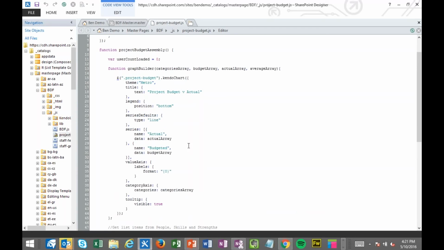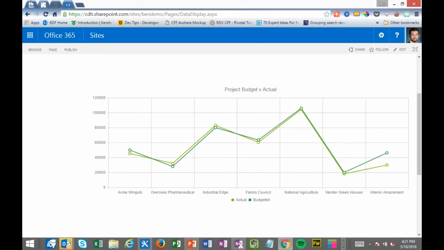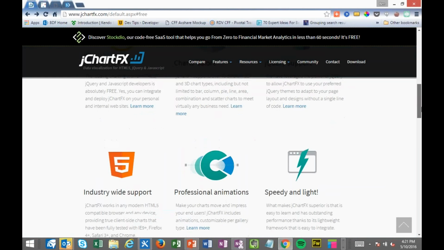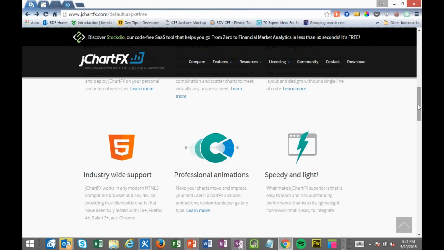Now I will just hit the pause button real quick to go over a couple different options because I'm not getting paid by Kendo, and I don't want to be. But JChartFX is a library that's really useful, and you can get free licenses to develop with and work in non-production environments. And they're very robust. You can do almost as much as you can with Kendo with a couple caveats, but there's a great API, smart connectors, and it'll take in JSON objects as data, which is exactly what we're doing with Kendo as well.